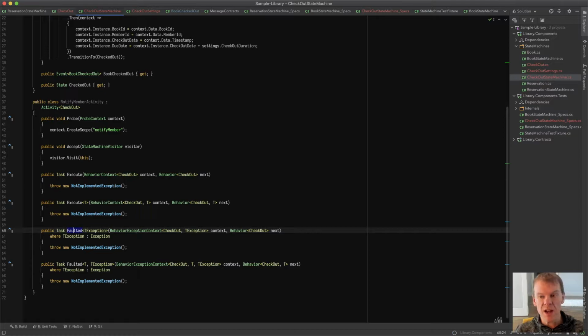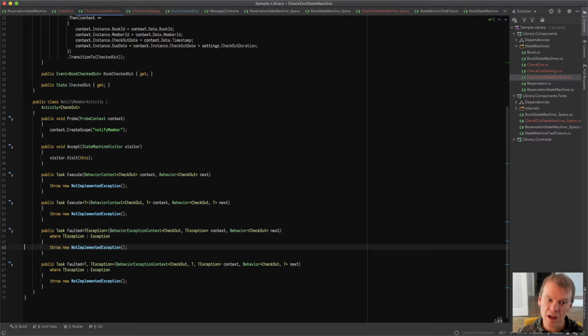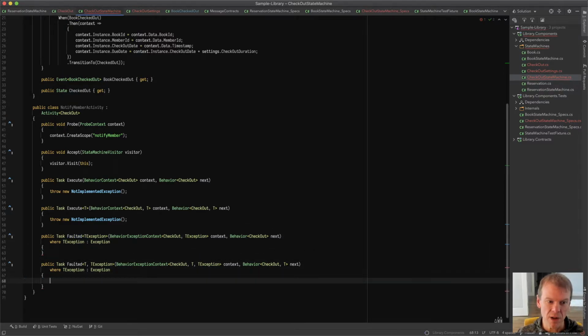So everything goes left to right, but once an exception is thrown by Execute, it jumps the track and goes to Faulted until Faulted throws it back onto the execute path. So the chain is always in existence, but it can jump between the execute and faulted tracks. So that's how the behavior chaining works within the Autonomous state machine activities. A lot to think about, but not really.